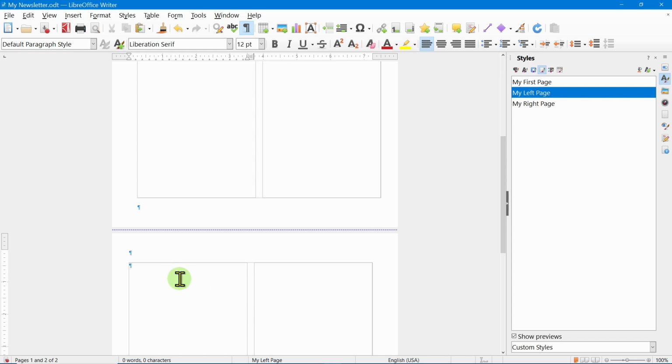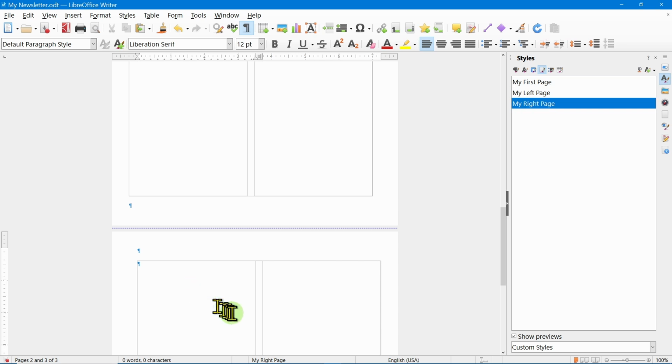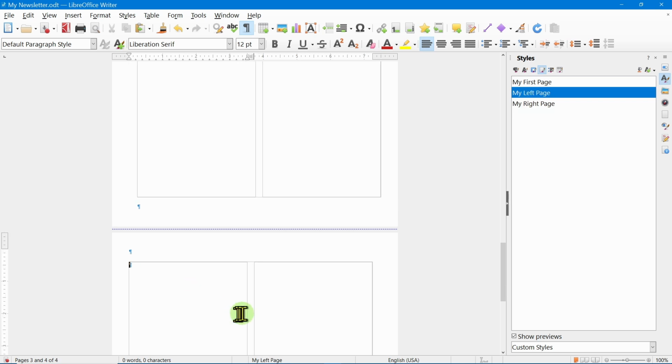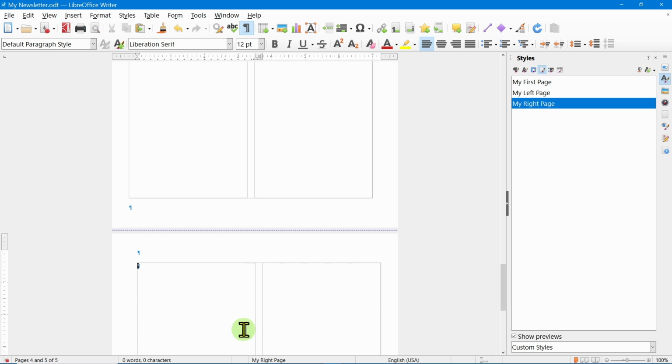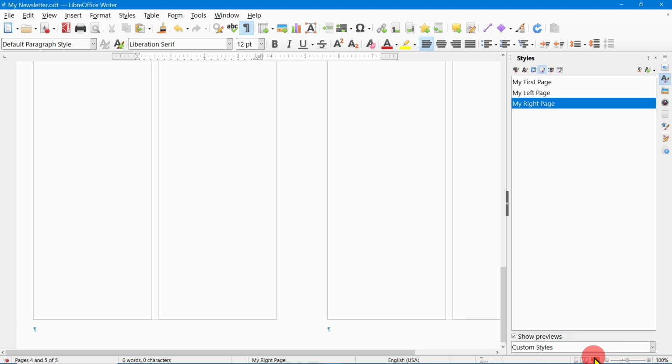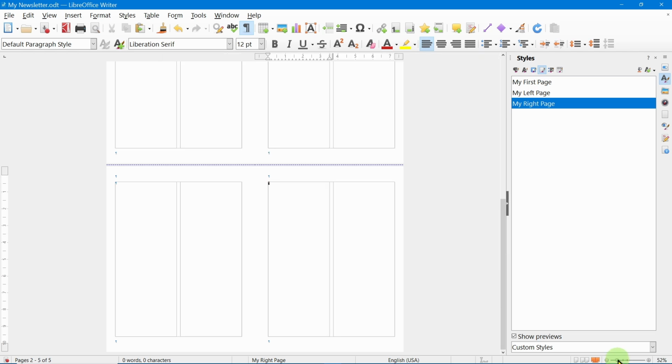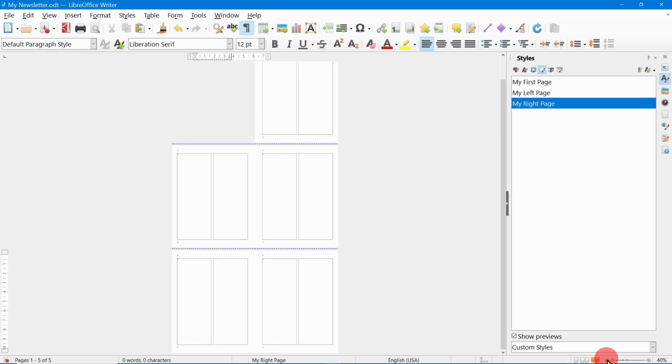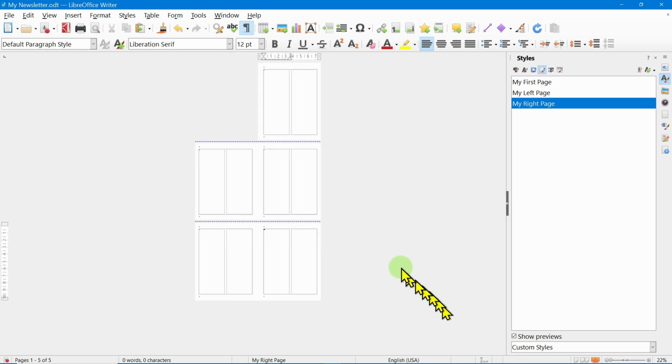Let's force another page break, Control Enter. That put me on my right page. Let me do one more. Control Enter. And now I'm back to a left page. Control Enter. And I'm back to my right page. Let me look at the book view and see how these really look. So over here I'll select Book View, and then I'm going to zoom way out so I can see all of my pages.